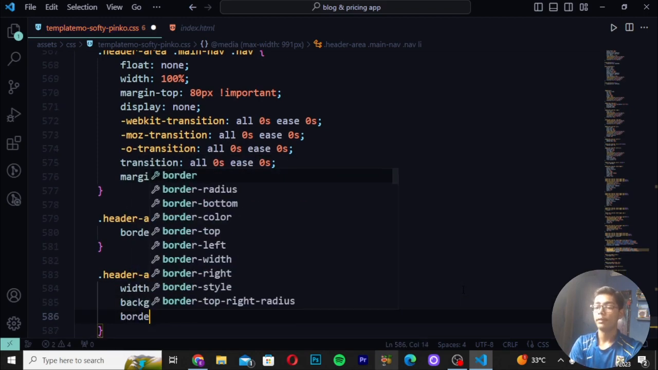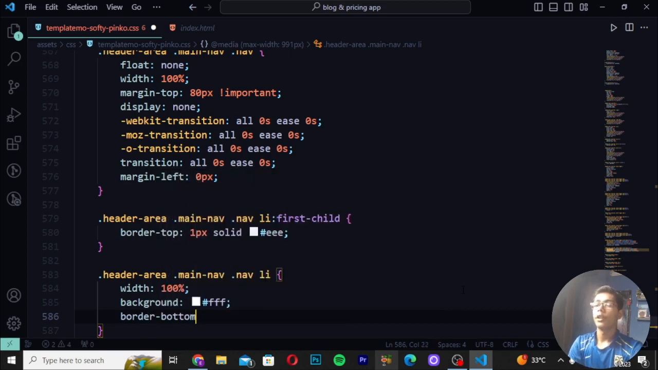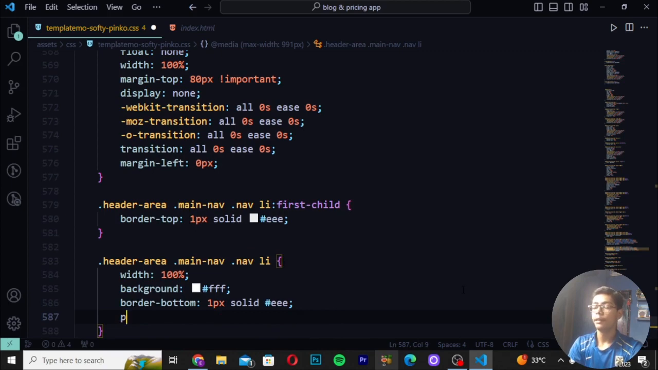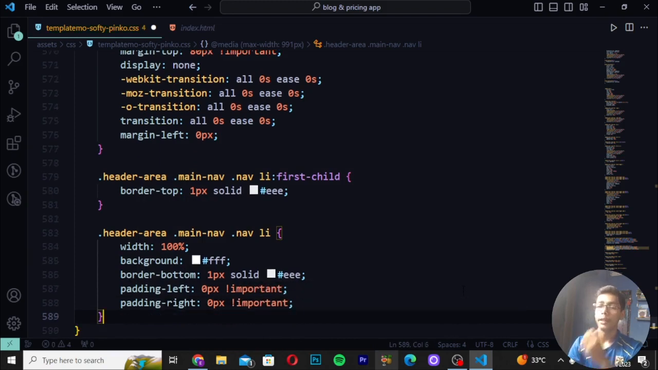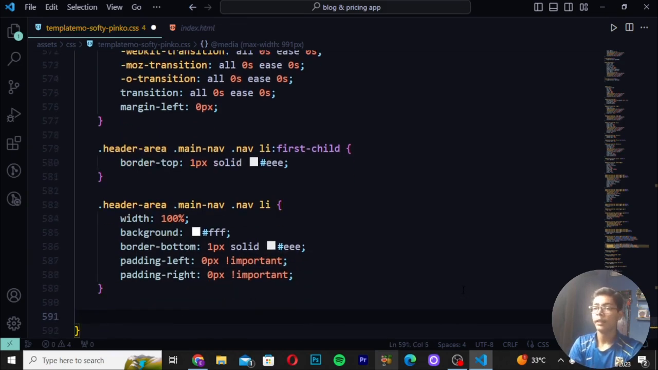And then you have to write here border-bottom as 1 pixel solid and I will be writing here #eee. Then here I will be also writing padding-left as 0 pixel right here !important. Then when you just written that you have to write here padding-right which will be 0 pixel and I will be now just writing here !important like this.